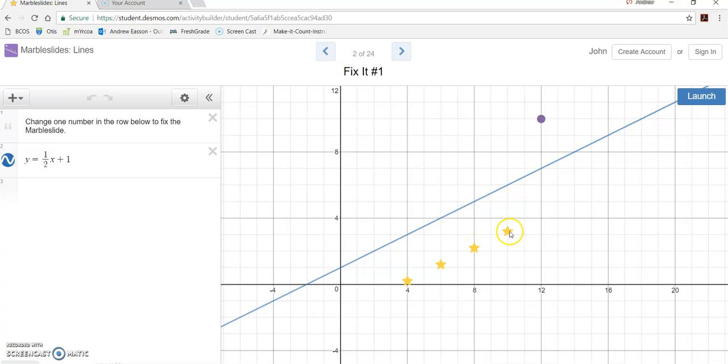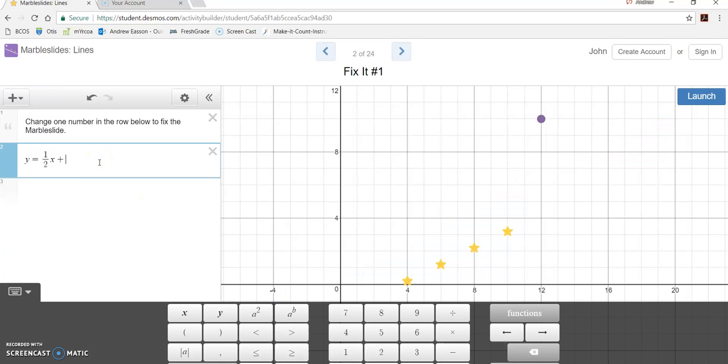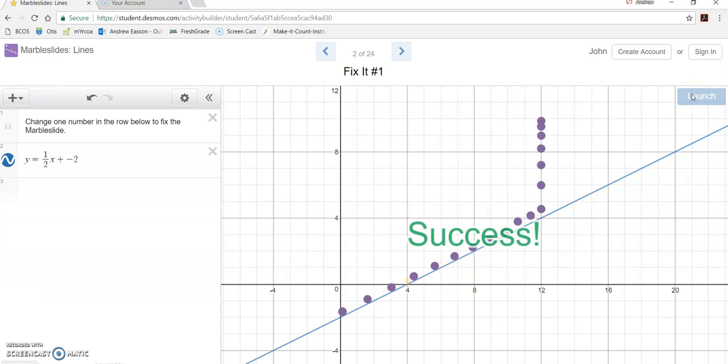So if I take my mouse or even a ruler and put it on my screen through the stars, it's going to come to around here. Now I have to think about what my y-intercept is here. So here is 0, here's -1, and here's -2. So I'm going to change that to -2. And now I'll click launch. Terrific.